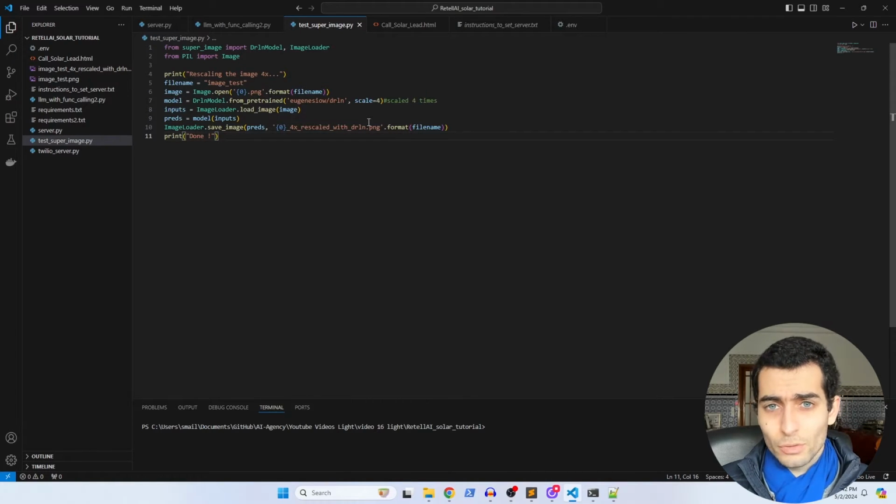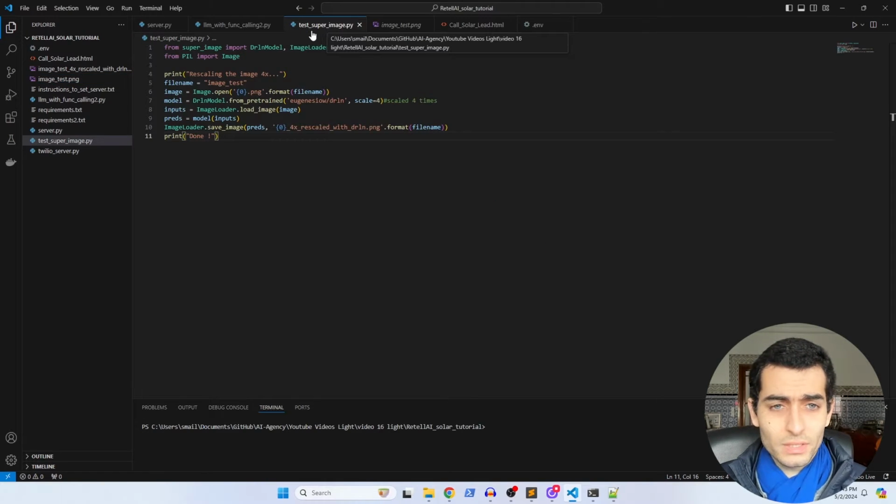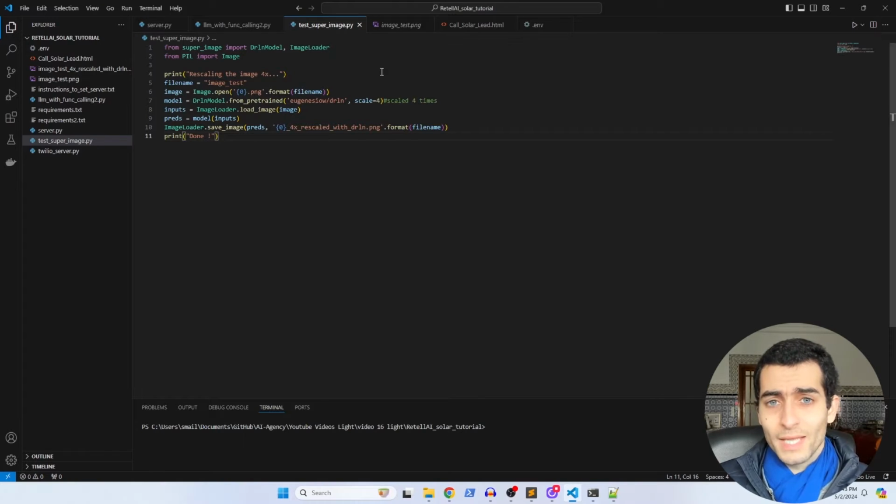It is basically a library that contains neural networks that are used to upscale images. Because if you directly get the images from the Solar API, those will be very small. So we need a way to upscale them without losing quality. So what you will be doing is just opening this file test superimage.py and then run it.